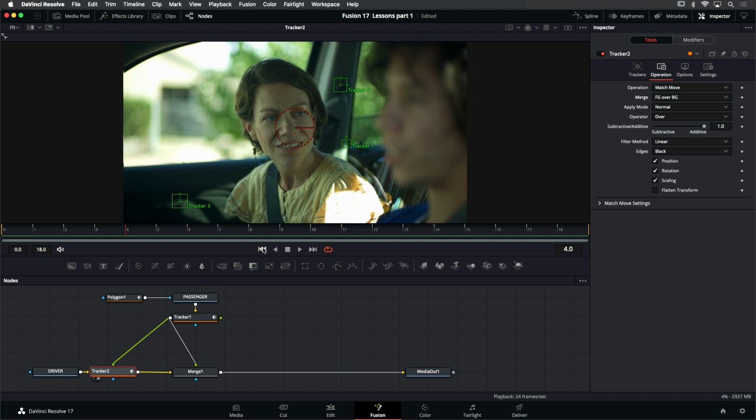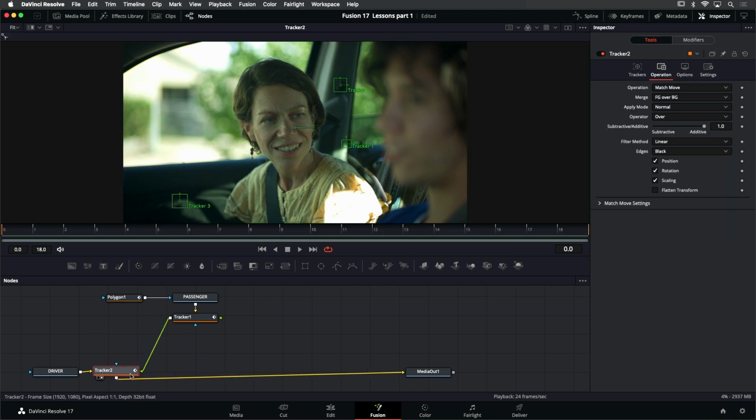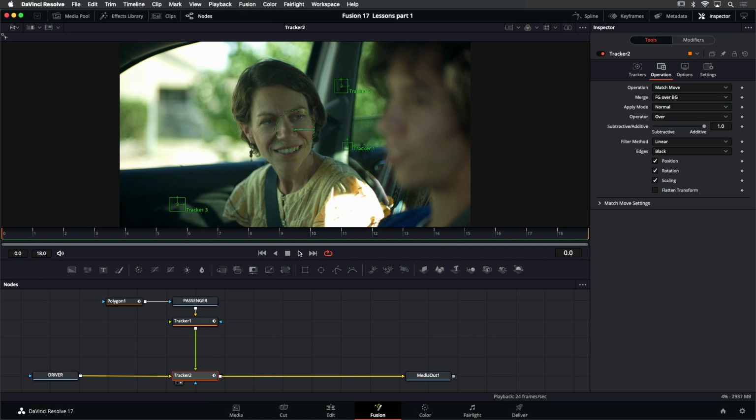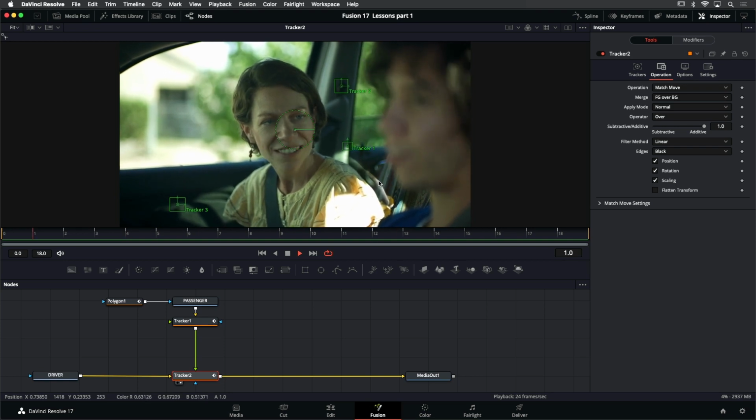Now that I've done that, I can actually delete the merge node because we're achieving that merge within the tracker node itself. So I'll delete that and reorganize things a bit. And then once we're at this place, let's watch down the shot and see what kind of refinements we have to do. I can see that this soft edge here is maybe too soft, and we're also seeing a bit of the passenger coming through from the driver element.